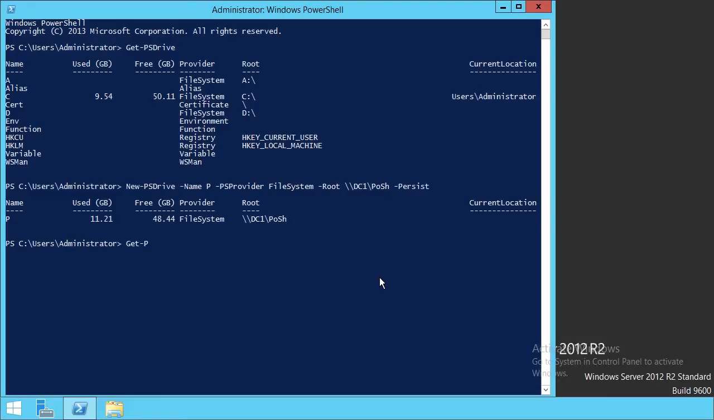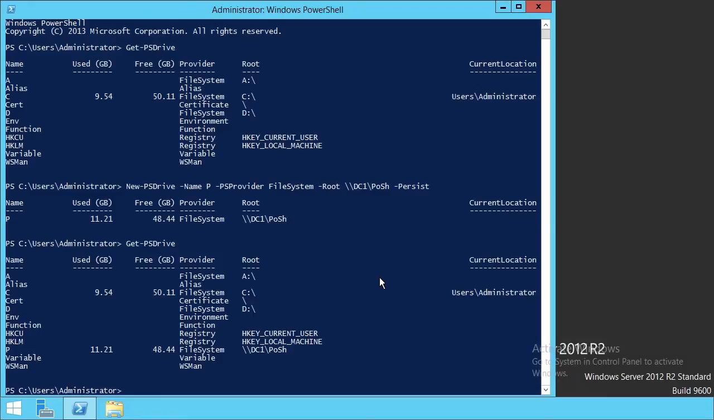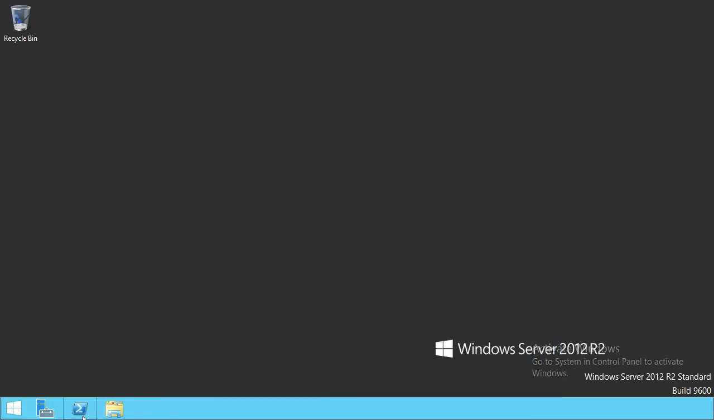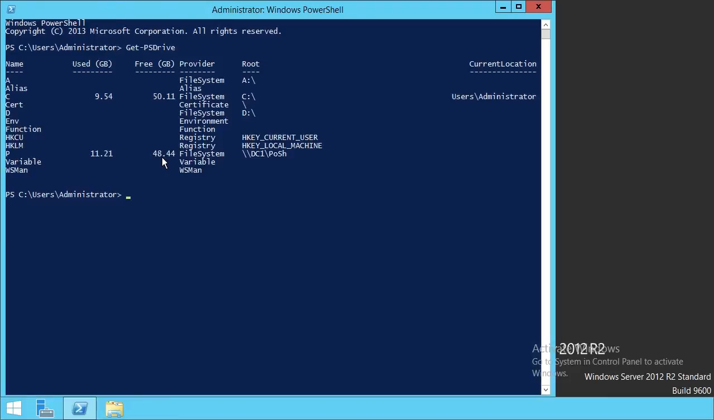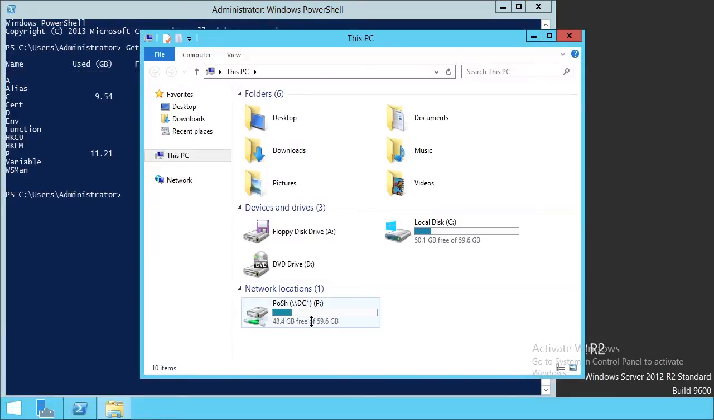When we type Get-PSDrive now, you will see that it looks exactly the same as the S drive had before. However, this time it's telling us how much space is currently being used on the P drive. If we close out of PowerShell and reopen it and run Get-PSDrive again, we will see that the P drive is still there. In fact, if we open up Windows Explorer, we will see that it is listed as a network location under This PC. That is because it created it as a mapped drive.